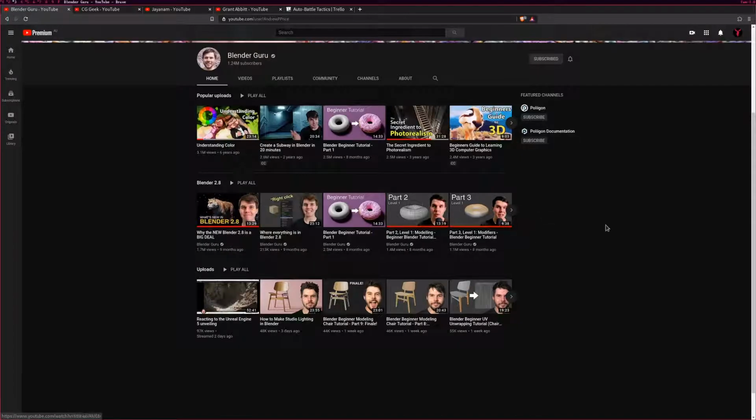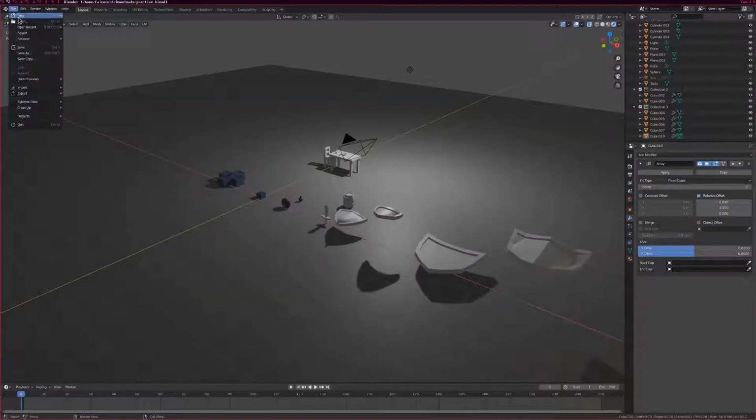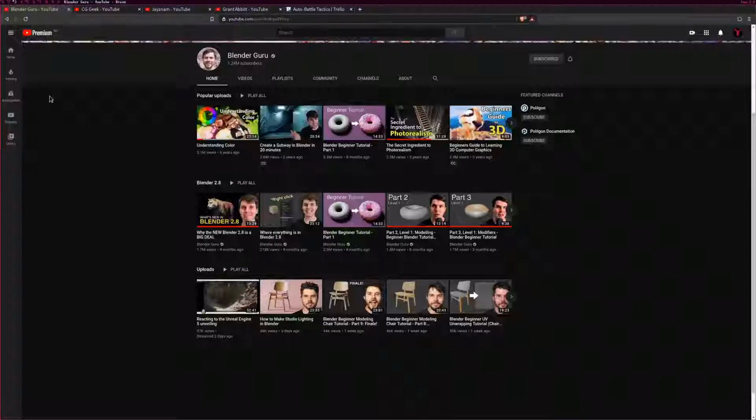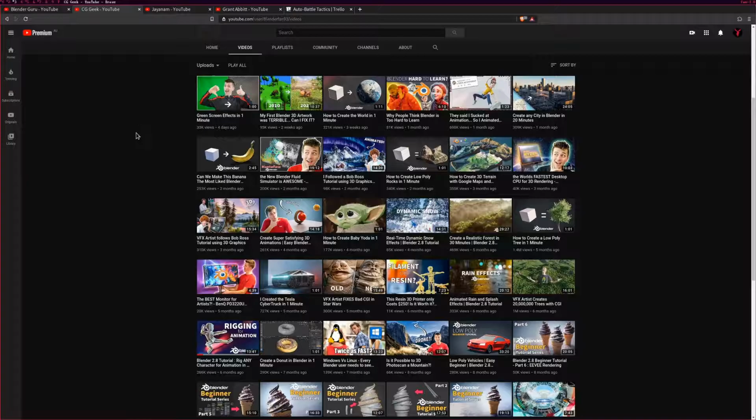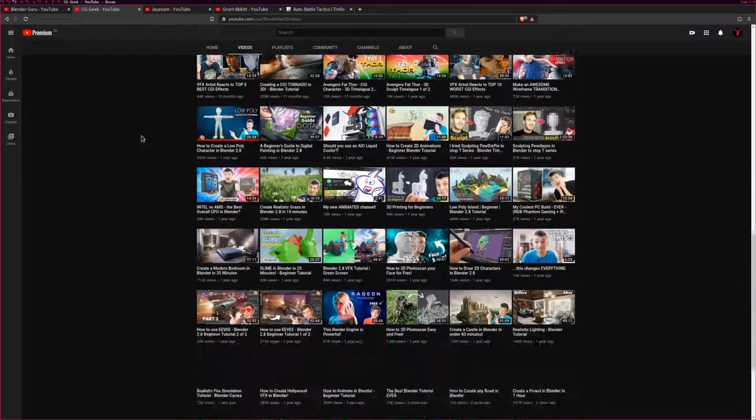So I watched some beginner stuff and followed along and made the donut. Where is the donut actually? Was that recent? No. Okay. Well, I made the donut, and that was kind of cool. But then I moved on and I tried to find some stuff more specific to what I'm doing. So making humans, making low poly humans.